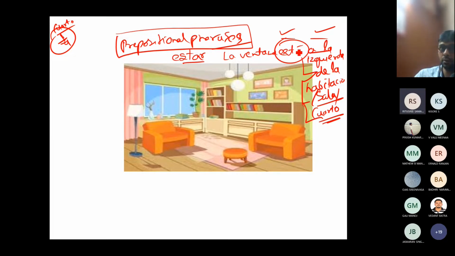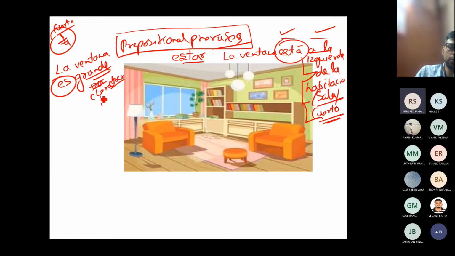But if it is something very specific, like you want to say that the window is big, la ventana es grande, then you are using the verb ser. Why? Because you are describing the characteristic, or you can say simply character or look. So that is why we are using the verb ser here. So you have to be very careful with the selection of the verbs whenever you are asked to describe a room, or if you are asked to describe your house also, you can do that. Okay.